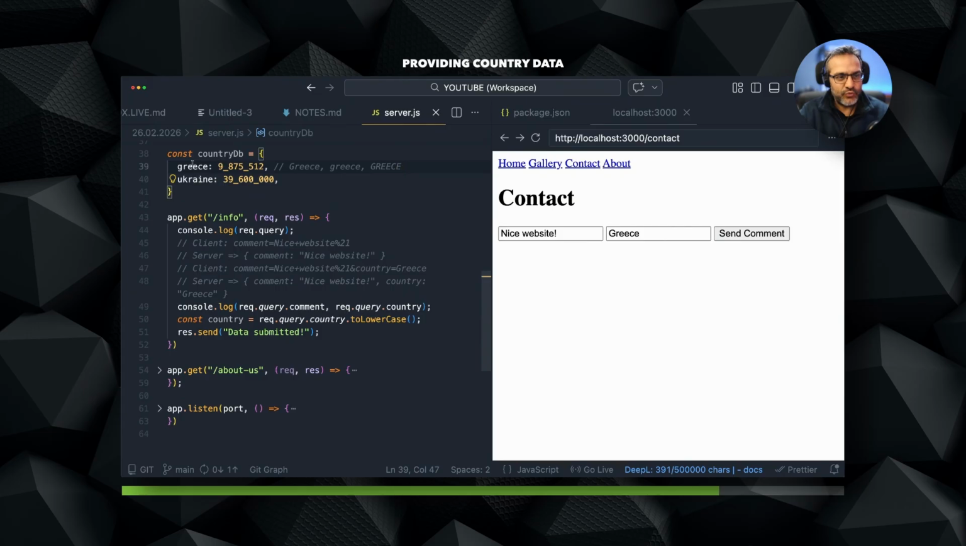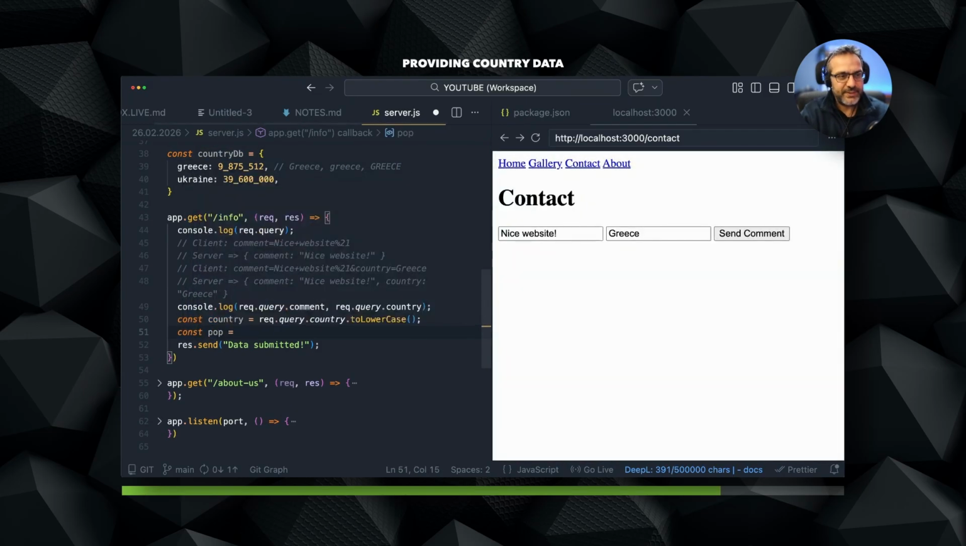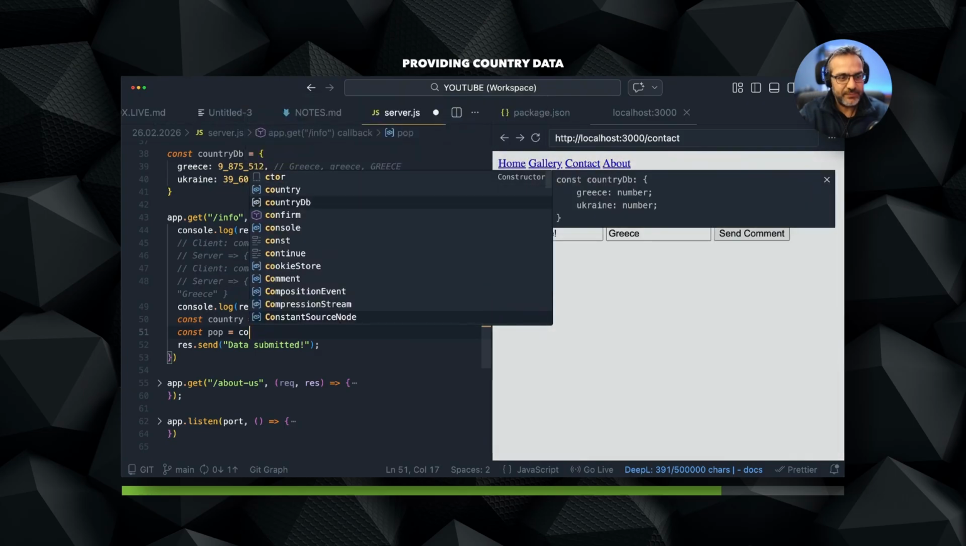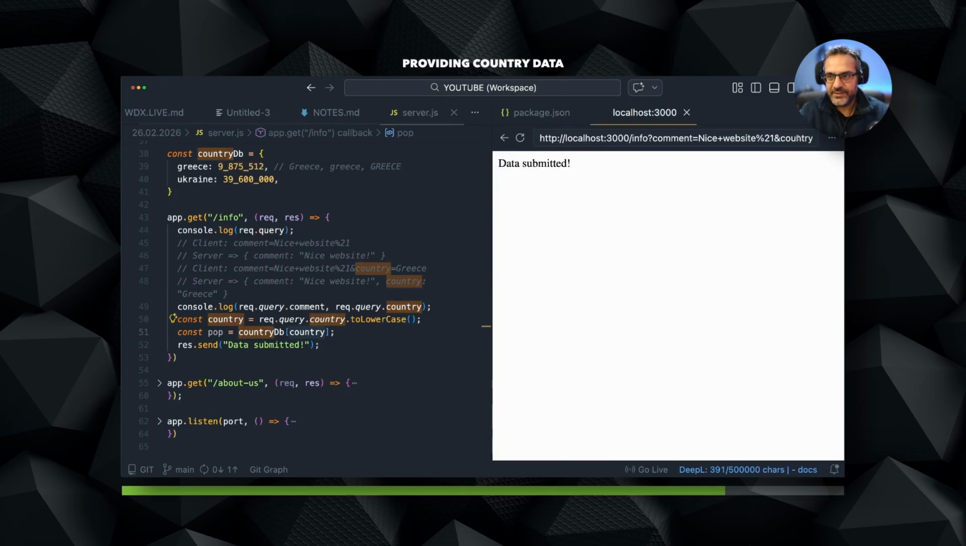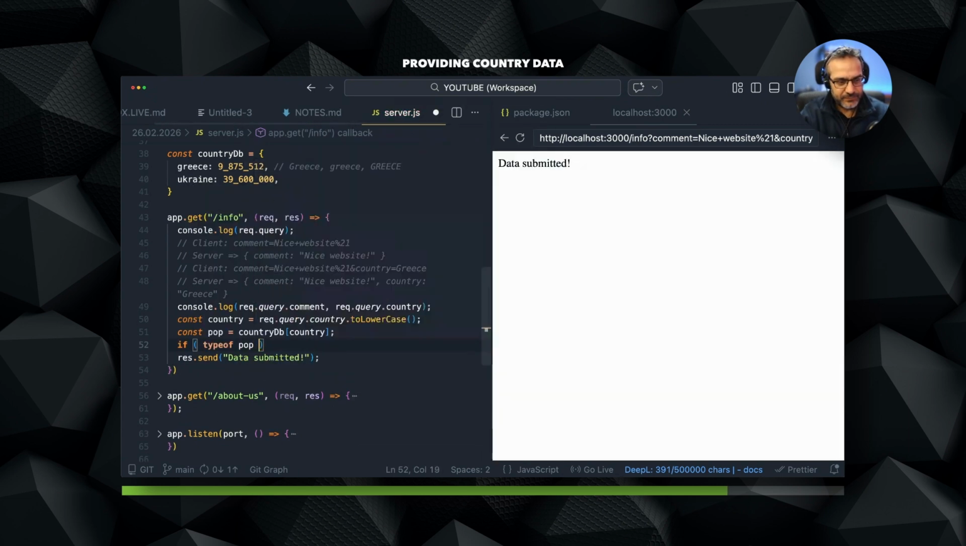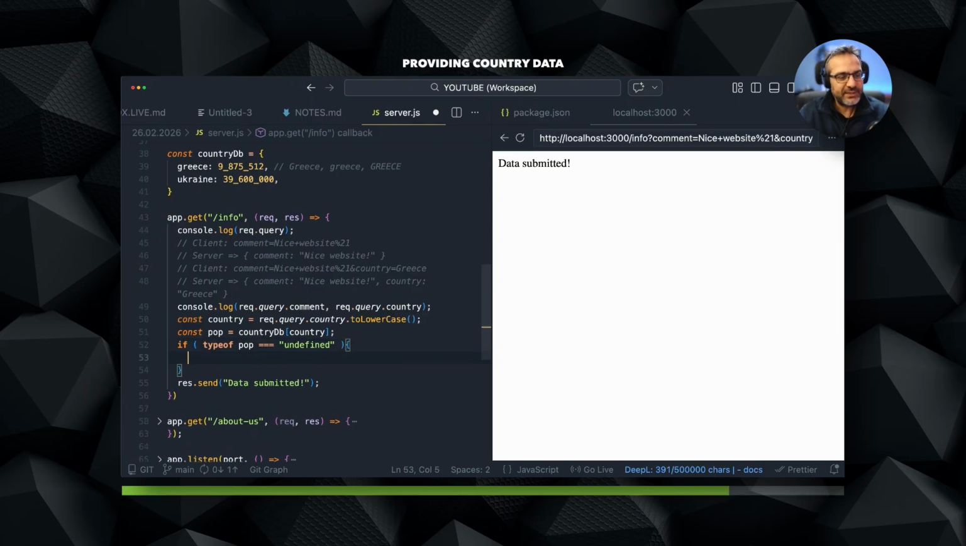Then I can use the object as a dictionary, and I can say population is countryDB, and then supply the country as a key. So if the country key is Greece, it will find this object property entry, and it will give me back this value. If the key submitted is Ukraine, it will find Ukraine, give me the population. And if the result is undefined, because that can be the case for a country that is not included in my database, I will have to send back a different response.